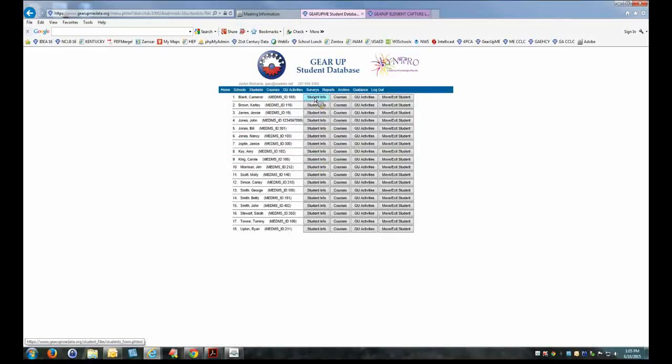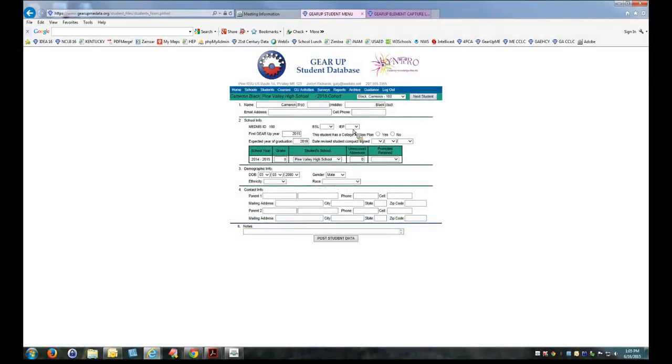So we're going to choose active student menu, and then we're going to choose student info. This brings us back to the same screen that we were just on, the active student menu. And here you can update anybody's information or change anybody's information. If you want to go through each student, you can do so using this menu at the top right, and you can click on a different student and click Next Student, and it will take you to that student and their information.